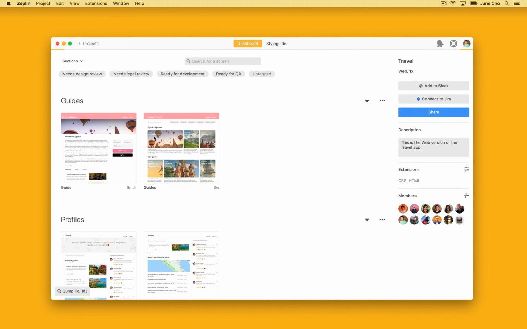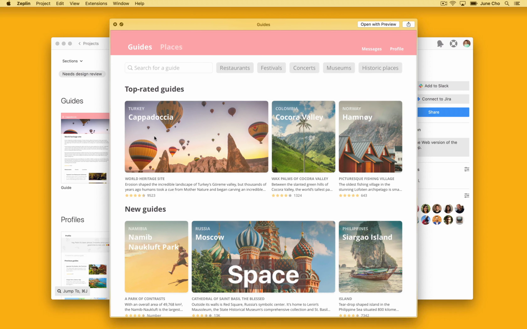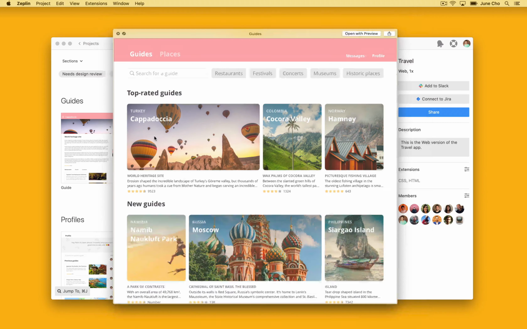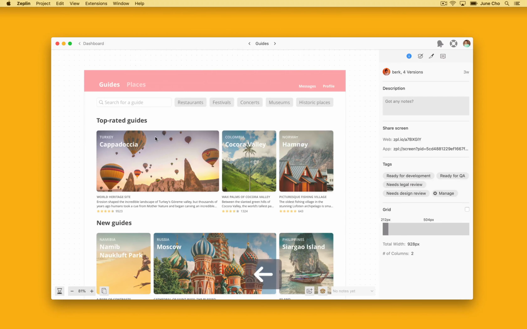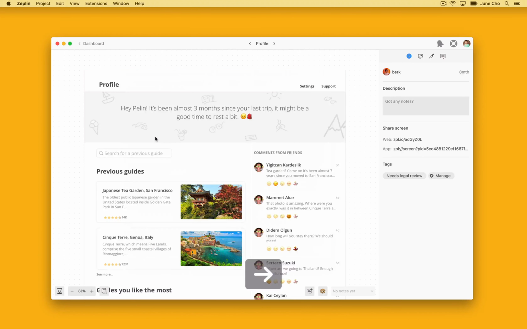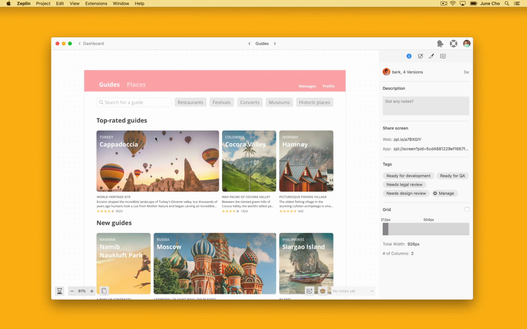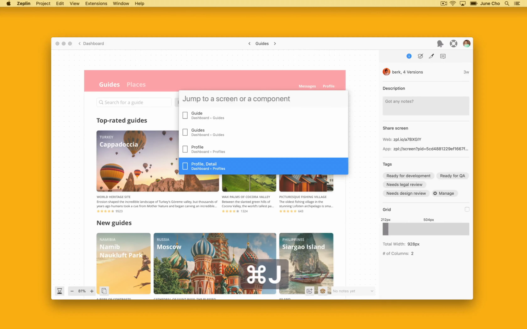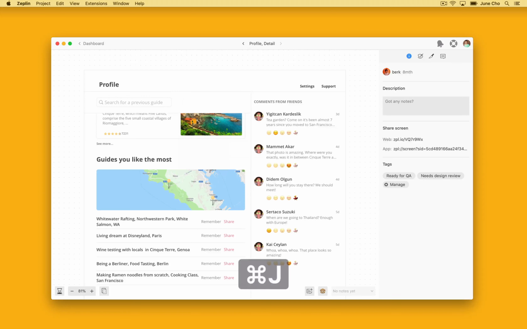If you need glasses like me, it may be difficult to look at the preview of the screen on such a small window. To preview a screen on a larger window, you can click on the screen you would like to enlarge, then press the spacebar. To move between screens, you can use the arrow keys. If you want to quickly jump to a specific screen, you can press Command-J.